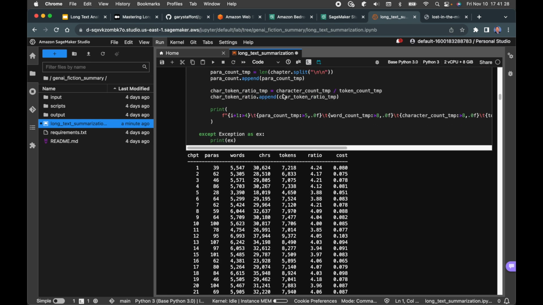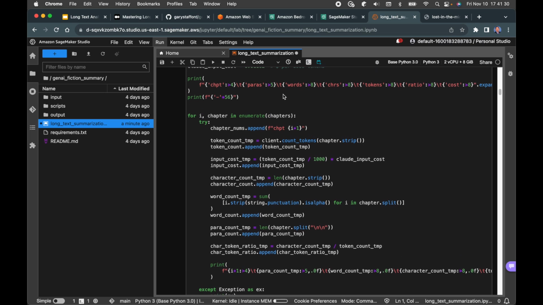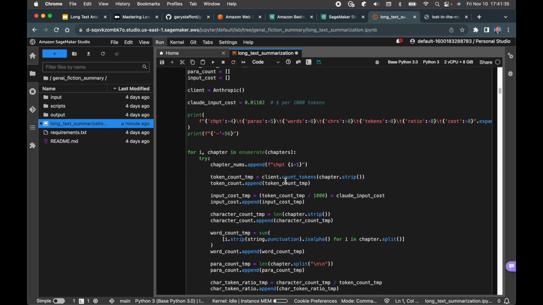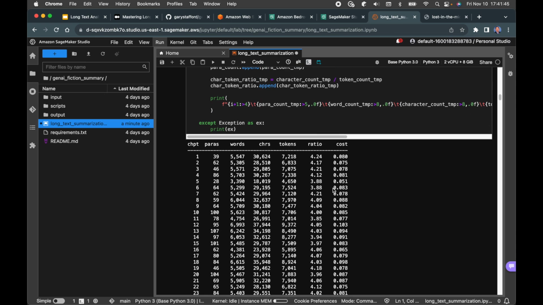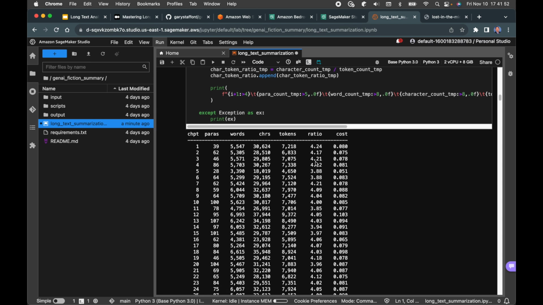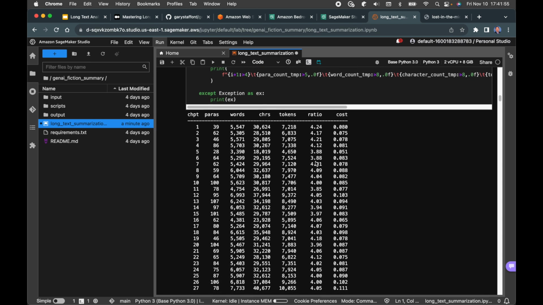Now, in order to get the number of tokens, that's why I imported the Anthropic library. Anthropic has a count tokens function. So Anthropic is my client. I've called the Anthropic client count tokens. I've passed in each chapter and I've gotten back the number of tokens. I can then divide the number of characters by the number of tokens and get a ratio. So you can see that it's approximately 4. We'll look at the average in a minute, the min-max and average of that.